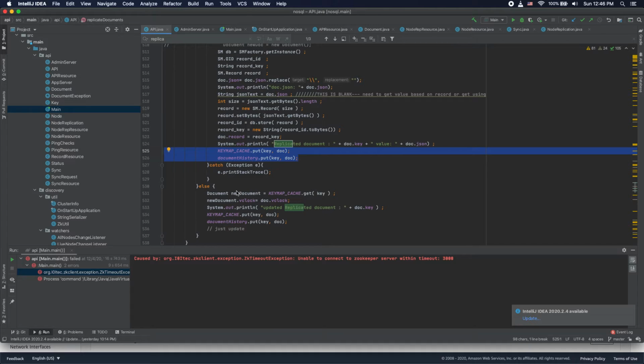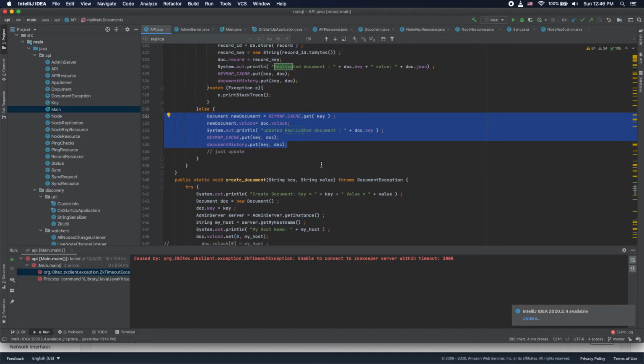What if that record is already there? If that record is already there, it means there was a change in the vector clock. So I don't replicate the document. I just copy the vector clock and push it. So this is how the replication works. Both the cases are handled.